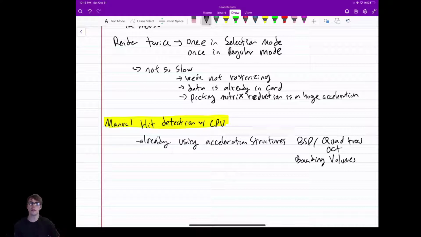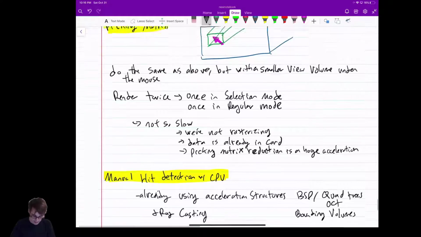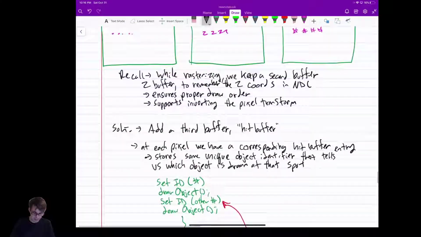Especially given that you don't typically need to do hit detection at full frame rate. It's often less, so that's one nice thing too. And they use acceleration structures and ray casting, where you get the ray from the mouse into the scene and you see what it hits. Okay, so that's basically all we're going to talk about for hit detection.